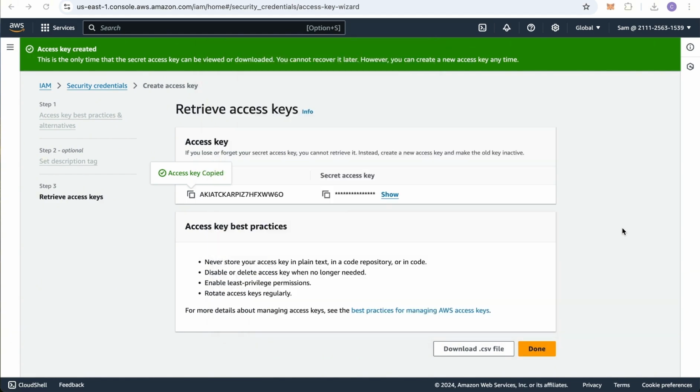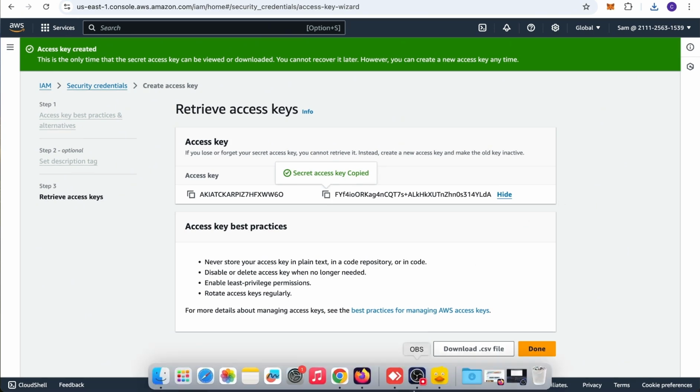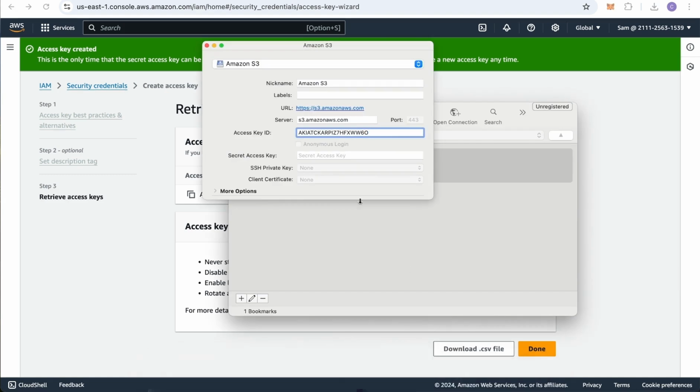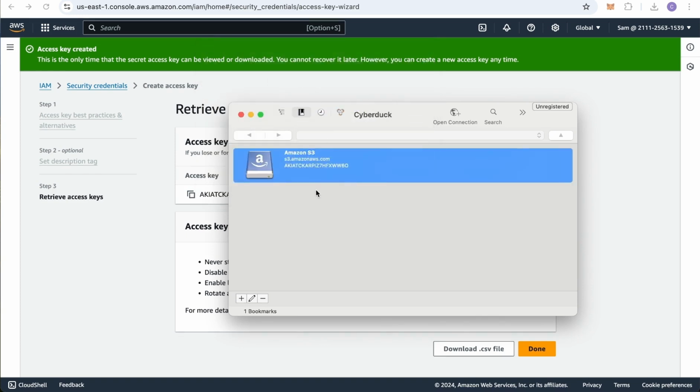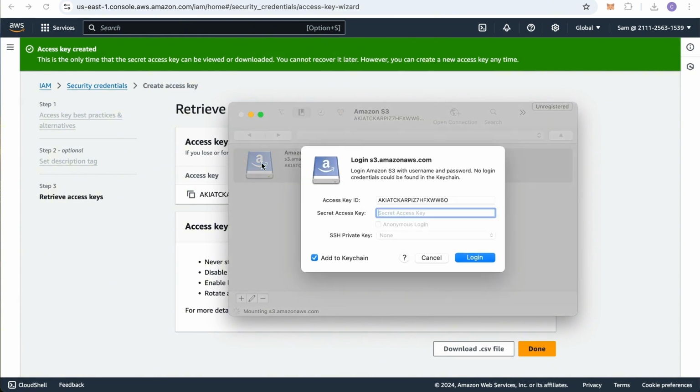Then you come back to copy the secret key. Don't worry, when I'm done, I will delete this particular IAM user, so that shouldn't be a problem. So copy the secret access key, then you paste it. When it's done, it is saved, so you just close it. Then it creates a shortcut in the Cyberduck window. We just need to double click it for it to connect to our S3.